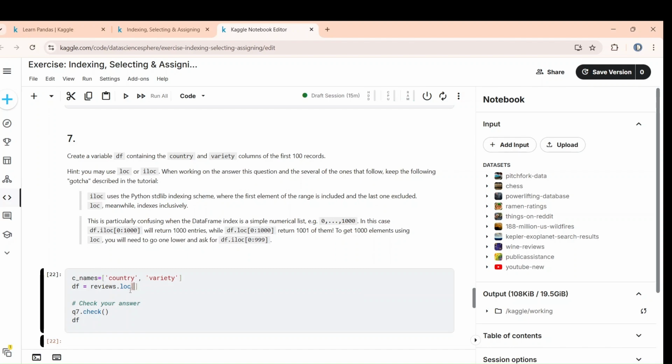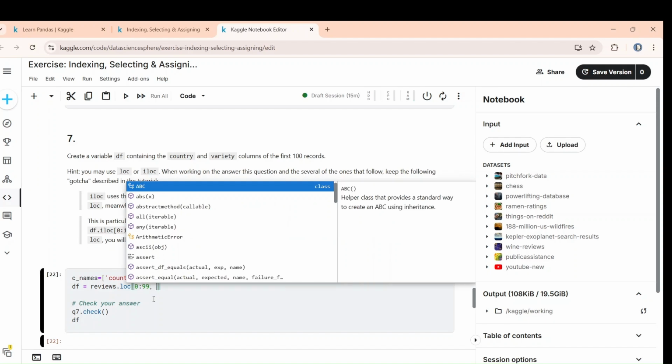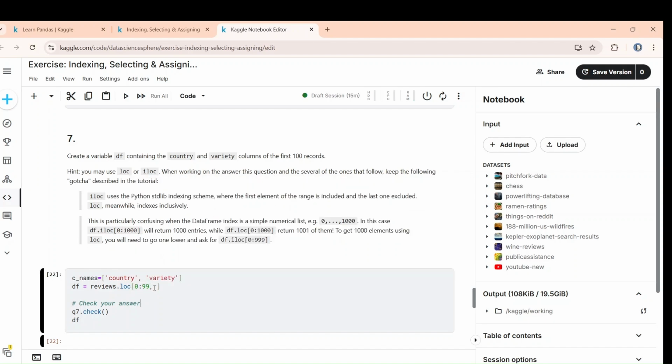and now you have to give all the rows till the first 100. So you have to write 0 to, will it be 100 or 99? This will be 99 because it is loc and the last one is included. If I write 100, then it will take the first 101 records, and that's what we don't want. So that's why you have to write 0 to 99. And here you have to give the names of the columns. Rows, comma, columns.